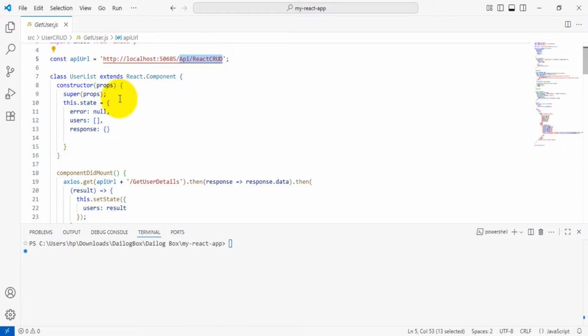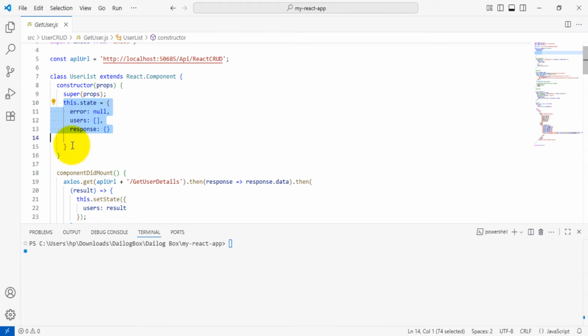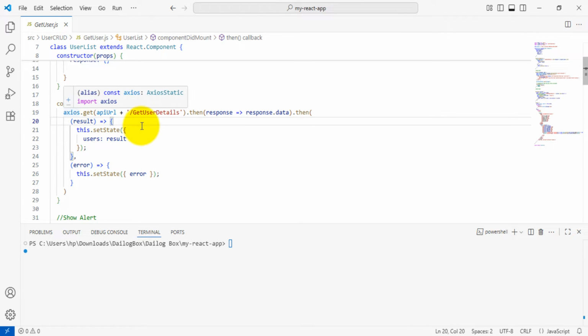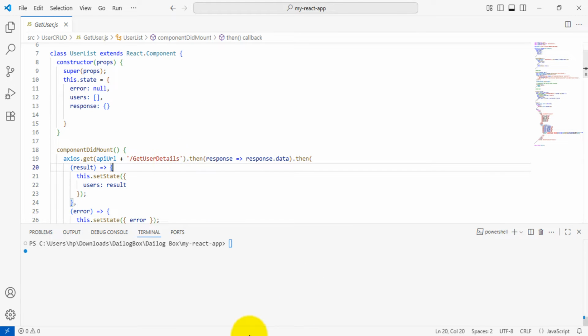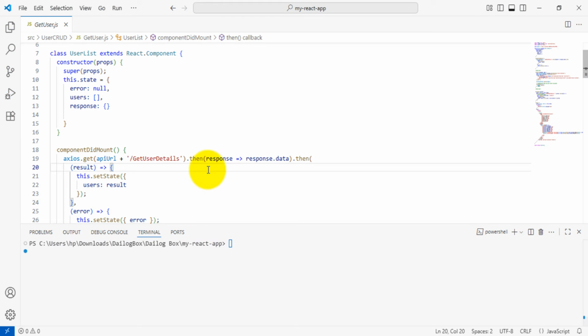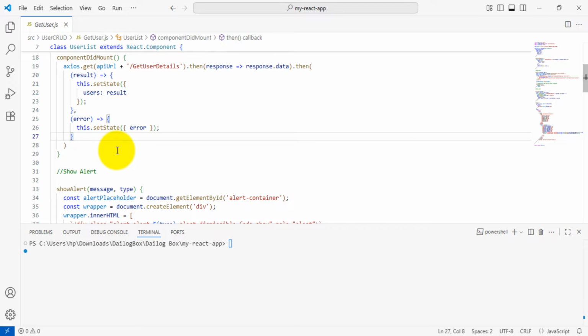This class will extend from React component. This is the class file, user list, and there is a constructor with super props, and the state I need to use here is error, users, and response. This is the method componentDidMount. It will use Axios, and we can access these endpoints. API URL is nothing but this one / get user details. So this is the endpoint I'm calling there. Okay, and if it is successful, then it will display all the results, whatever is inserted, right? So this will return all the results here. If there is any error, it will show the error.